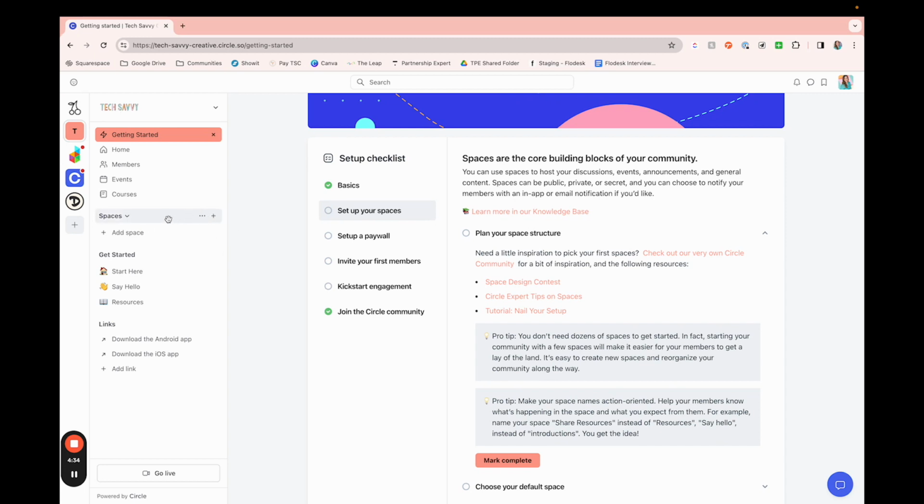So our spaces come over here on the left-hand side and appear over here in these different space groups. Now, I think what I want to do for this example is create a space for my community, and then a separate space for my course. We're going to use my Zapier Essentials course for this example.